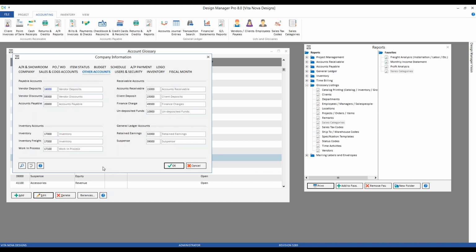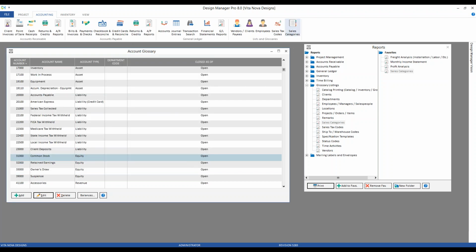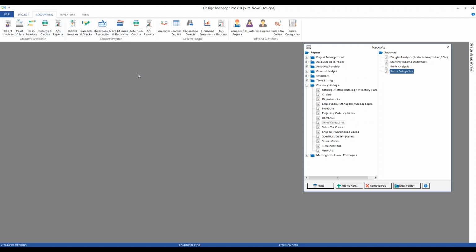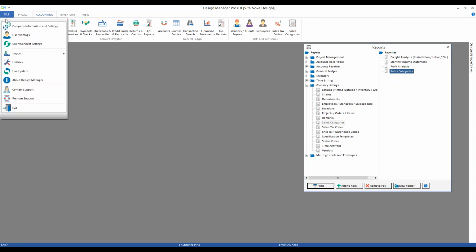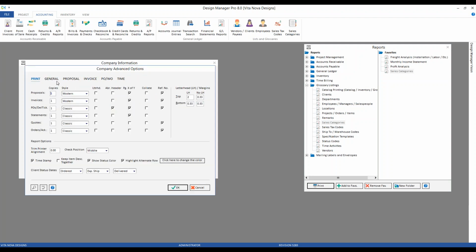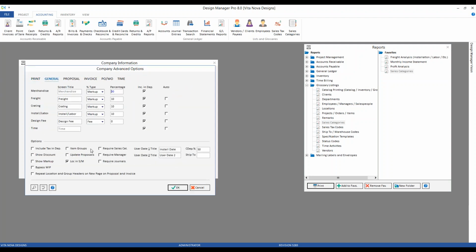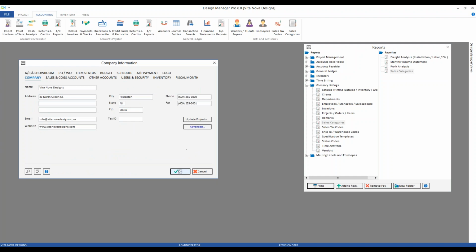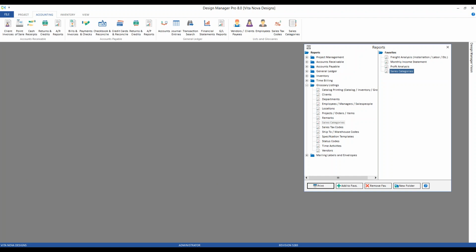What about the situations where I forgot or did not enter a sales category like we did on one of our artworks? That can be prevented as well. So back on our company information, advanced, general tab, we have an option for require sales category. This is going to force a user to enter one. In fact, that setting is automatic and it becomes experienced immediately.